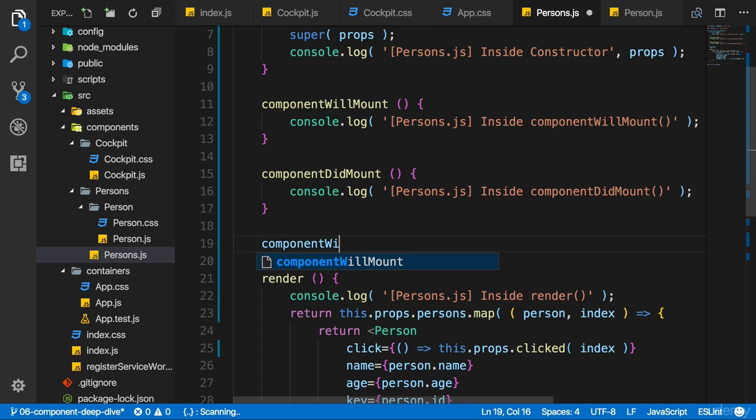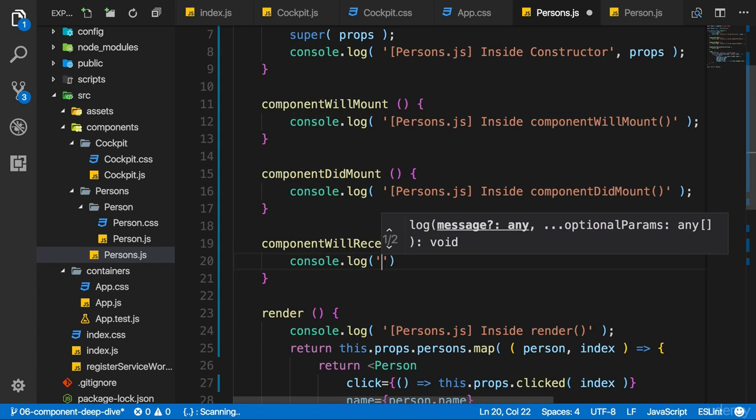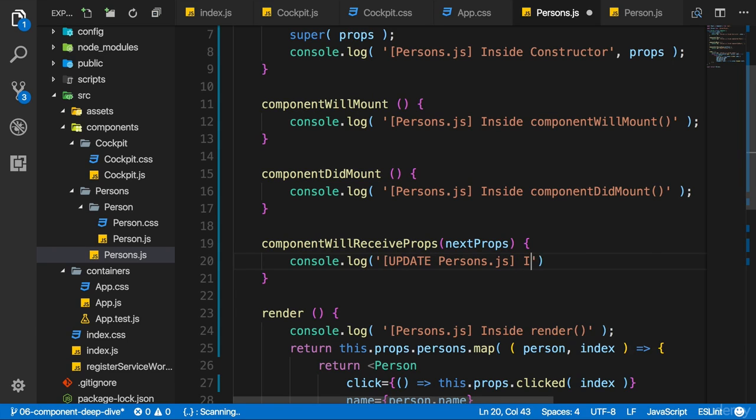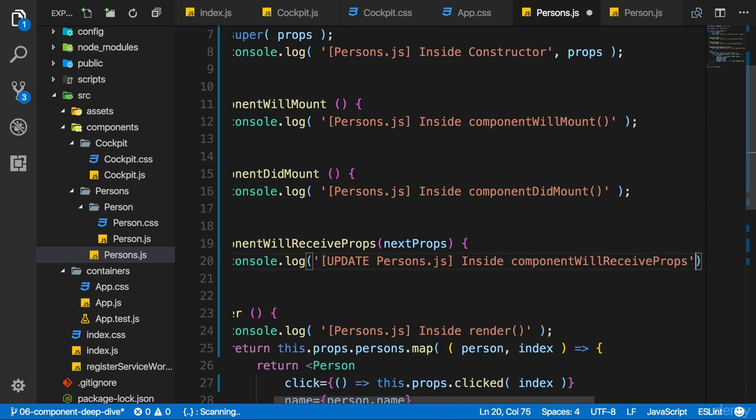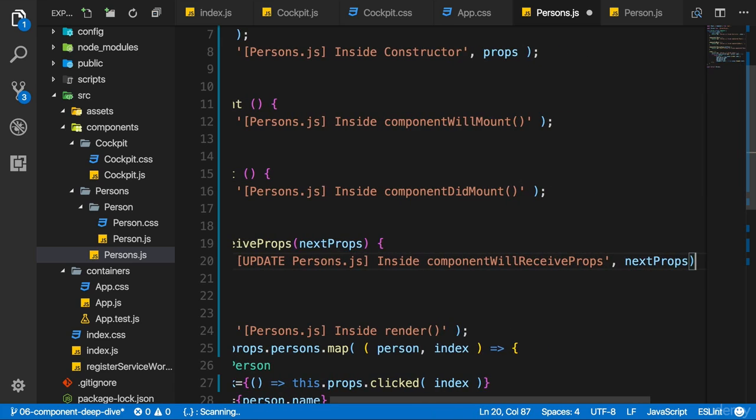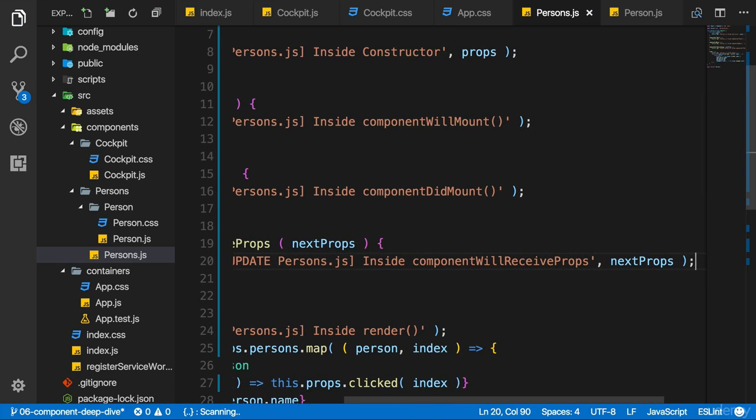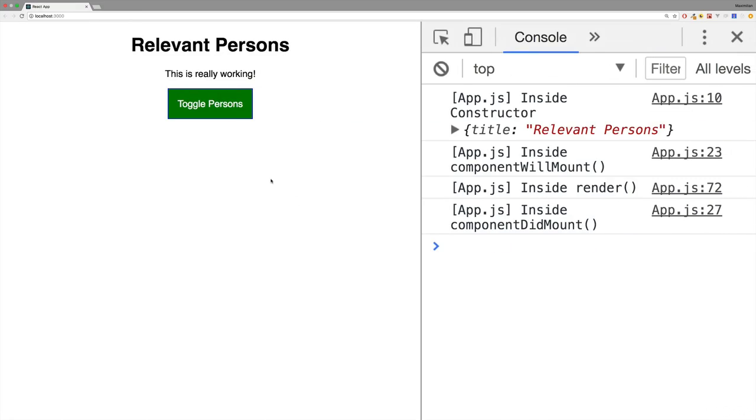Let's start with component will receive props. And there we get the upcoming props as an argument. Now in there, I'll add a console log statement where I'll print update persons.js so that we can easily see this. And there I'll say inside component will receive props. And I will also print next props here so that we can see these. Let me save this and let's see when this runs.